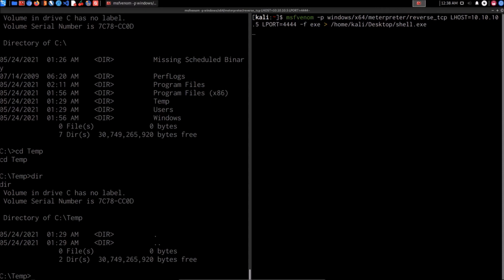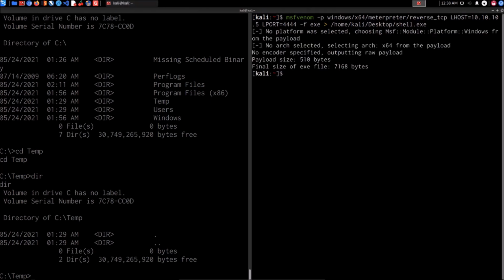I'm going to hit enter, and that's going to save it. We're just going to call it shell.exe, right? And of course you want to rename it to something that's not easily detectable. Right, so that's saved on our desktop. There we are, and we'll be hosting that shortly.